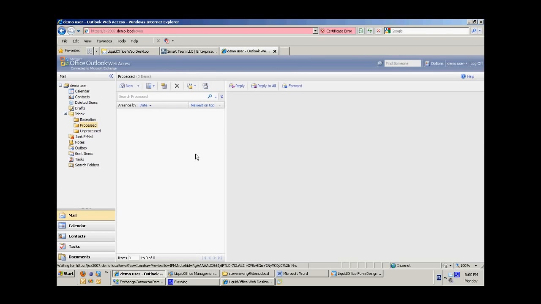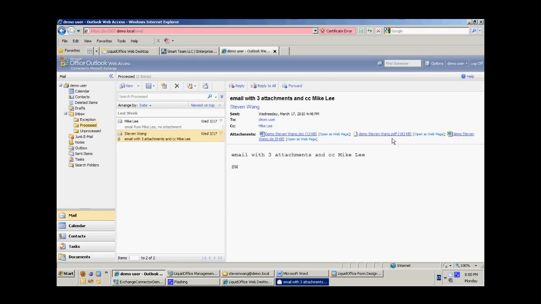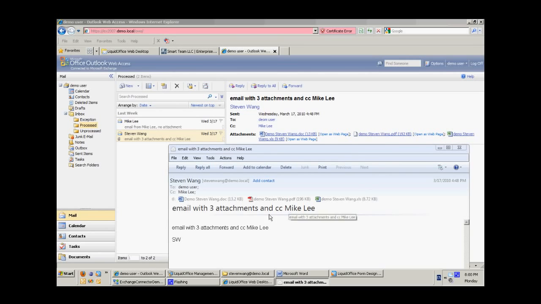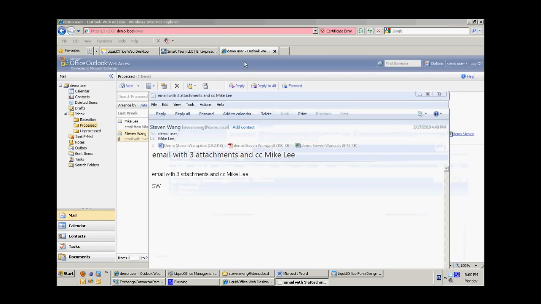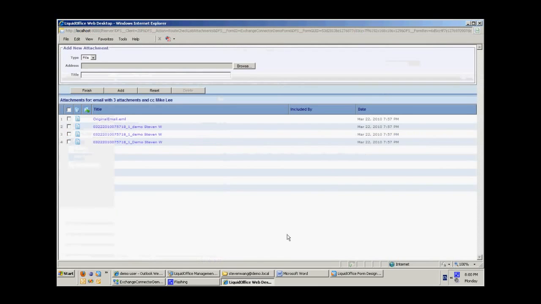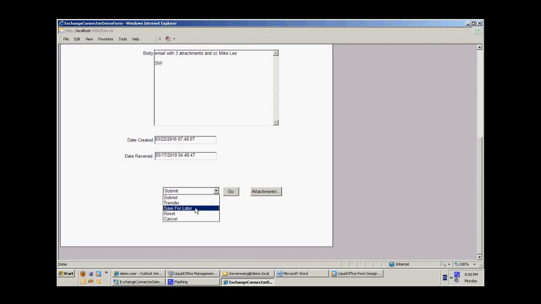And if we go back to our inbox and we look at the process folder, we can see that both emails have been moved, so they were successfully processed in LiquidOffice. And here's our email from Stephen Wang, and you can see that it has the 3 attachments. So I'll go ahead and close that one as well.